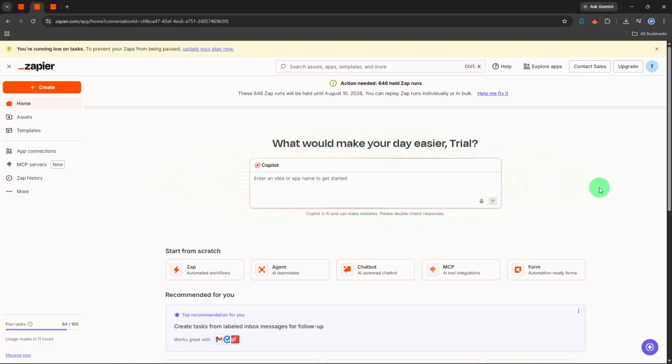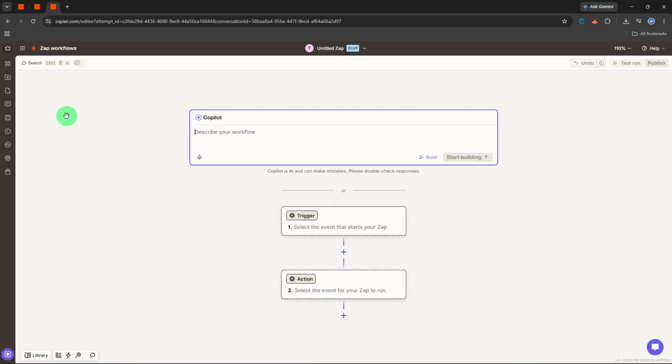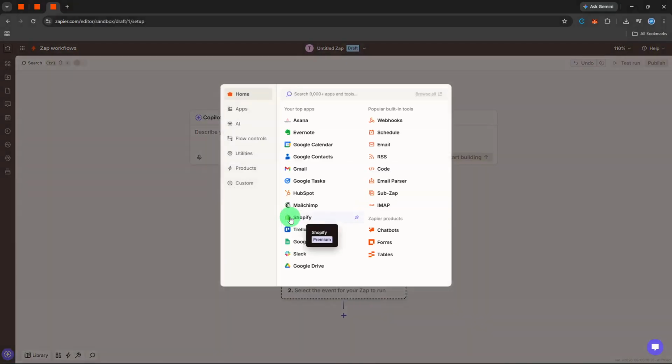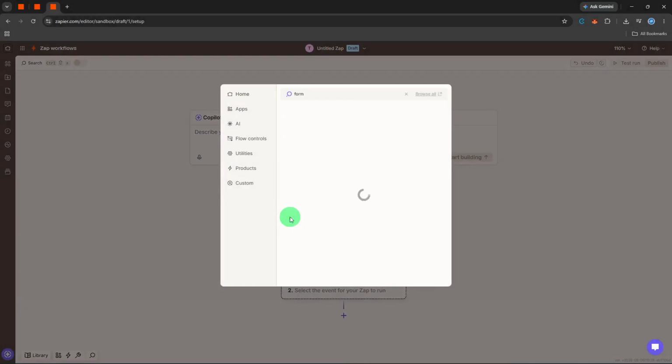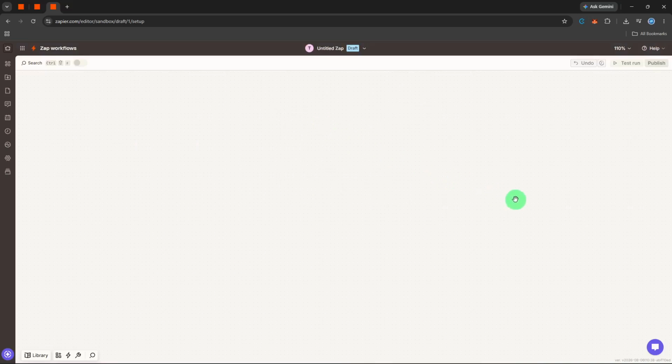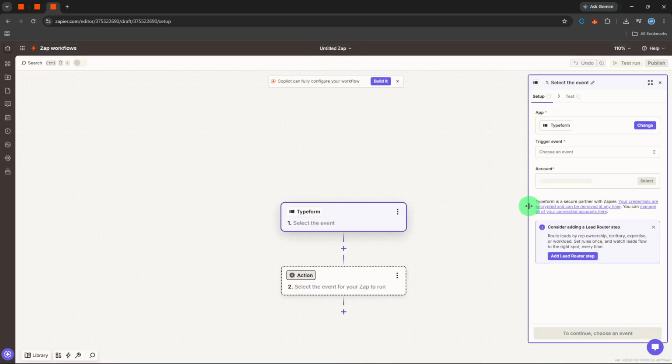Now I'll click Create up in the top left corner, then choose Zaps. The Zap editor opens. The trigger step is the first thing you see. I click it, type Typeform into the search bar. I'm using Typeform today, but the same flow works for Google Forms, Jotform, SurveyMonkey, whatever you use. I select the app, then pick New Entry as the trigger event. That fires every time someone submits the form.